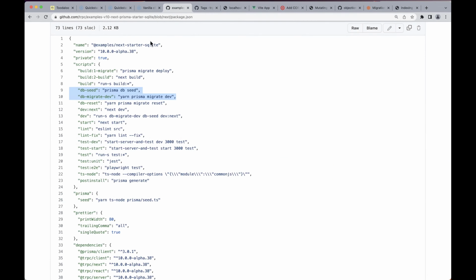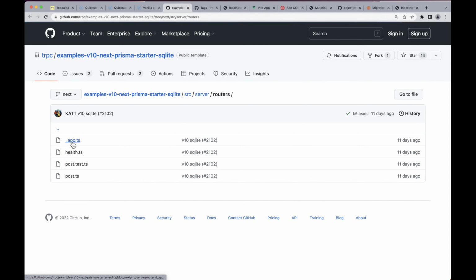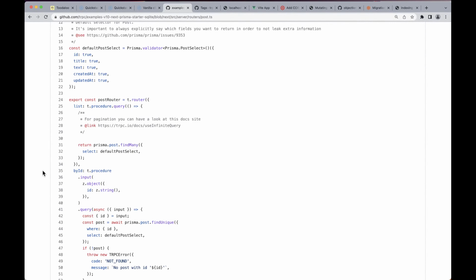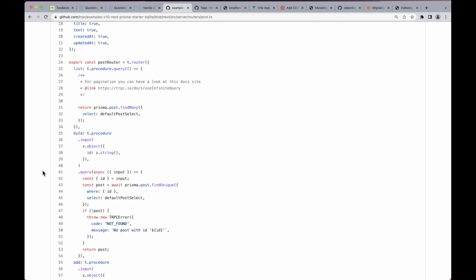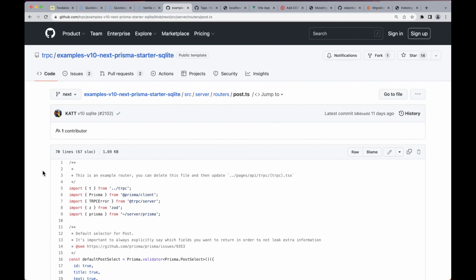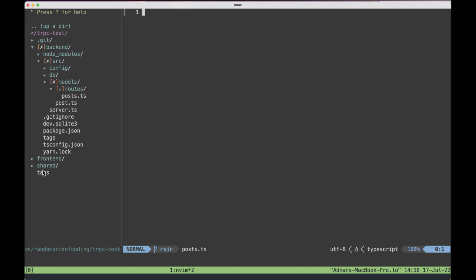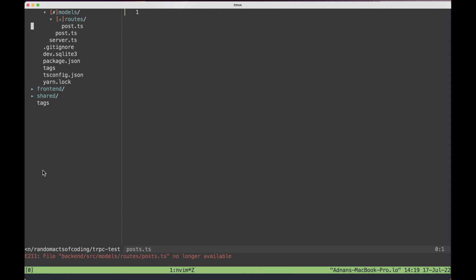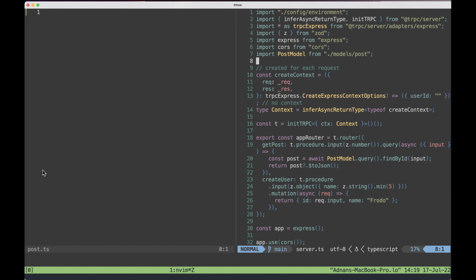Let me take a look at the library here again to see what they've done. So they use the singular. And then there's list, there's by ID, there's add. Yeah, I feel like I'm probably just going to follow this format here. No reason not to. So singular all the way, I guess.